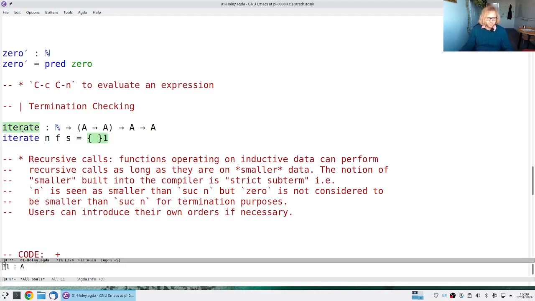Because what do I want this function to do? Well, it's called iterate. So the idea is that I get the number n and a function, and I'm going to iterate this function n times starting from this value. So if I iterate it 2 times, I want this to be f of f of s. If I iterate it 17 times, it should be f of f of f of f of f, and so on 17 times, right?